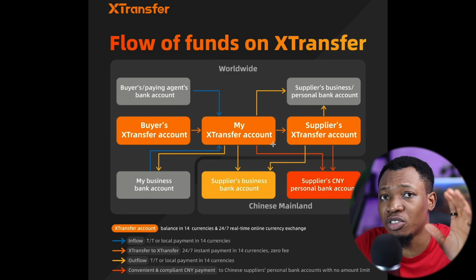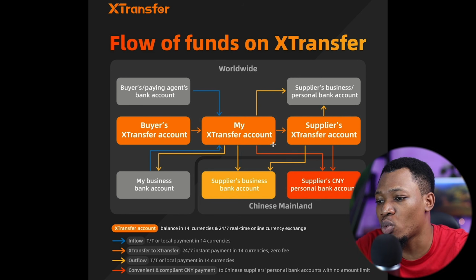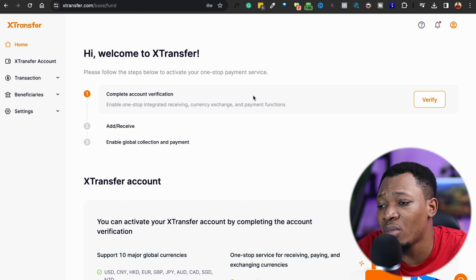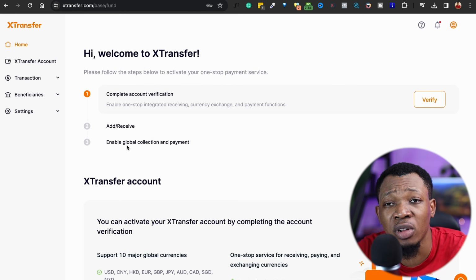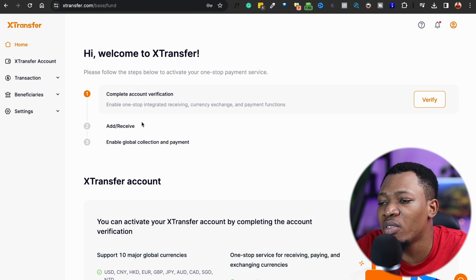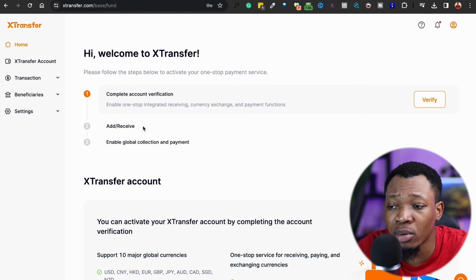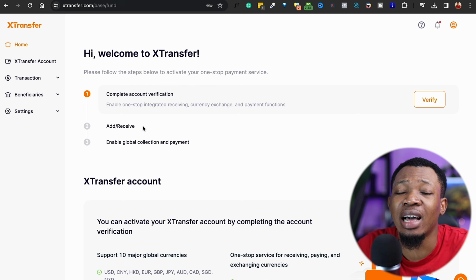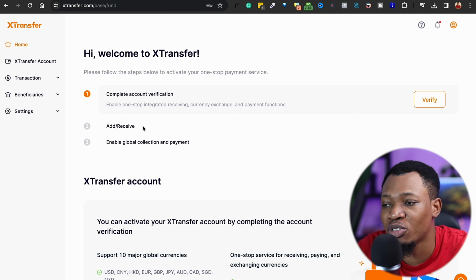I'm going to be leaving this on the screen so you can see it with me as well. Now, moving forward, I'm logged into my account right now. As you can see, I'm here to fully verify, but you can have a free account for yourself. When you come over here on the platform, they're going to ask you a couple of verification details before you get full access and can start transacting or doing business with xTransfer.